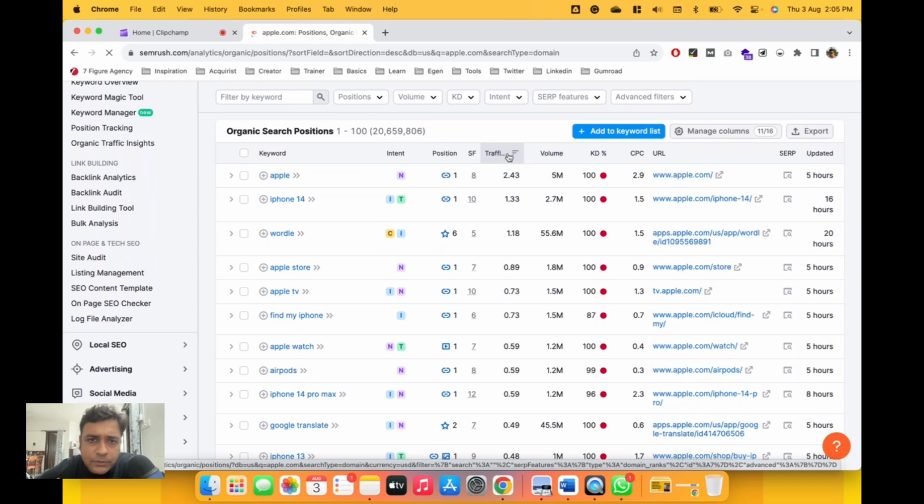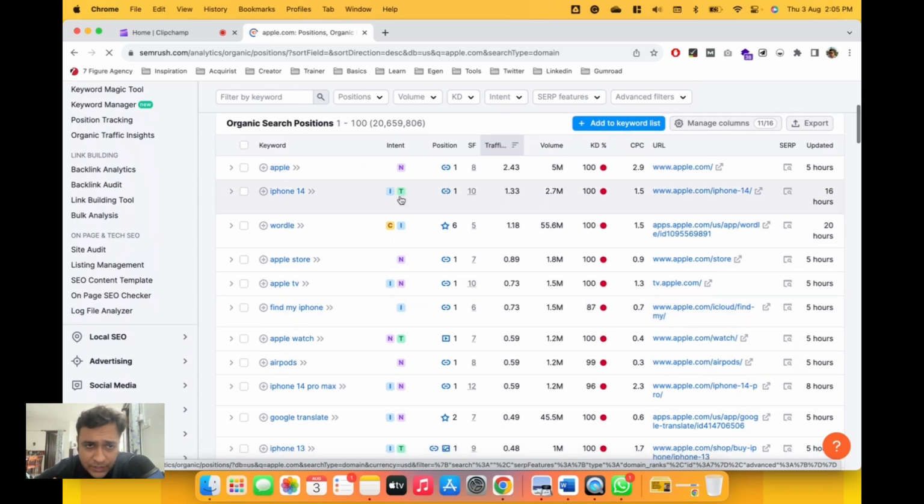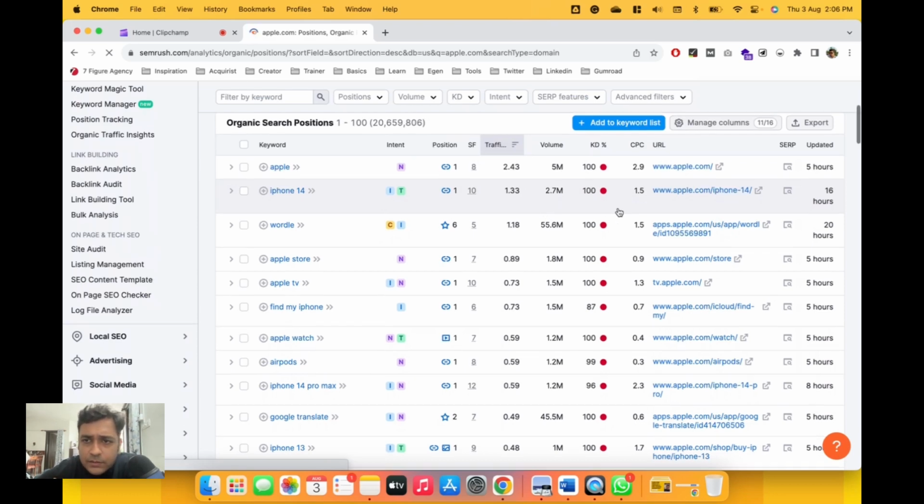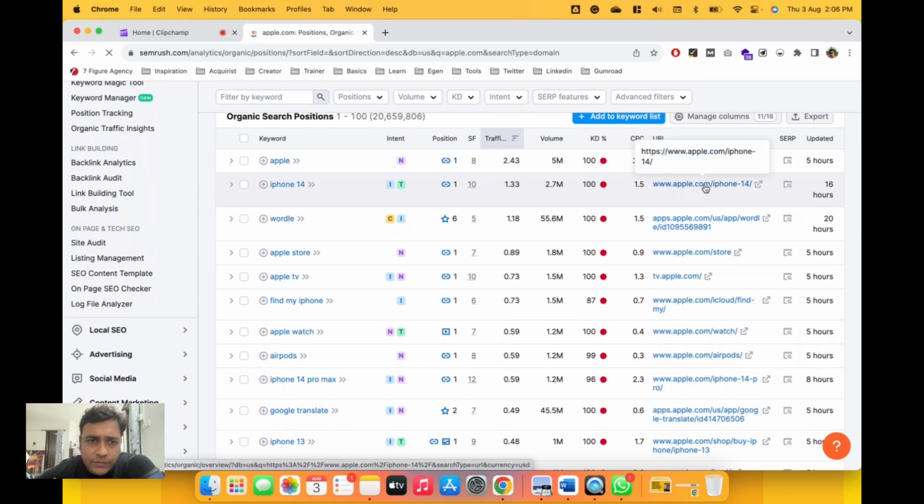So I would suggest you sort it by the traffic which that particular keyword is driving, and then take a look at this data. So for example, of course, Apple being a branded term, then I can see iPhone 14 being the most important keyword for them, which is of course ranking on position one and also driving a lot of traffic to the website. I can see the URL where traffic is being driven by this particular keyword.